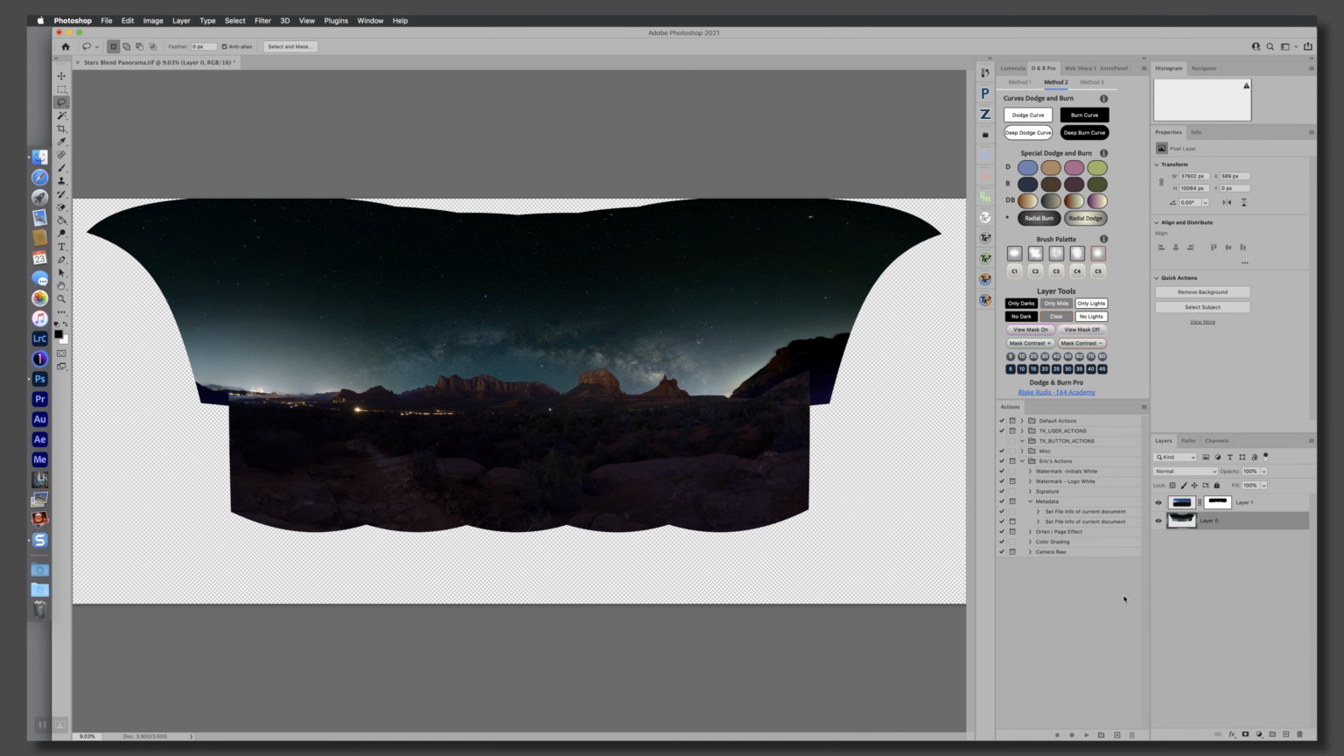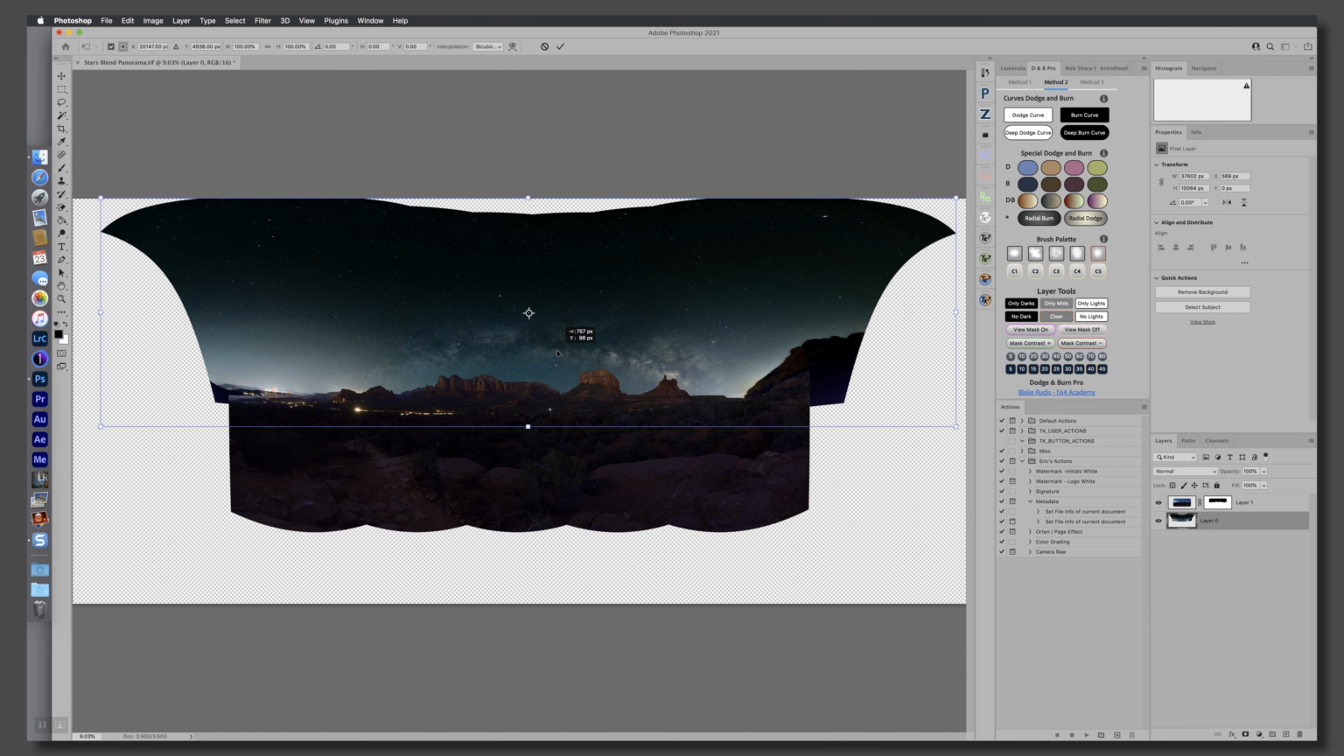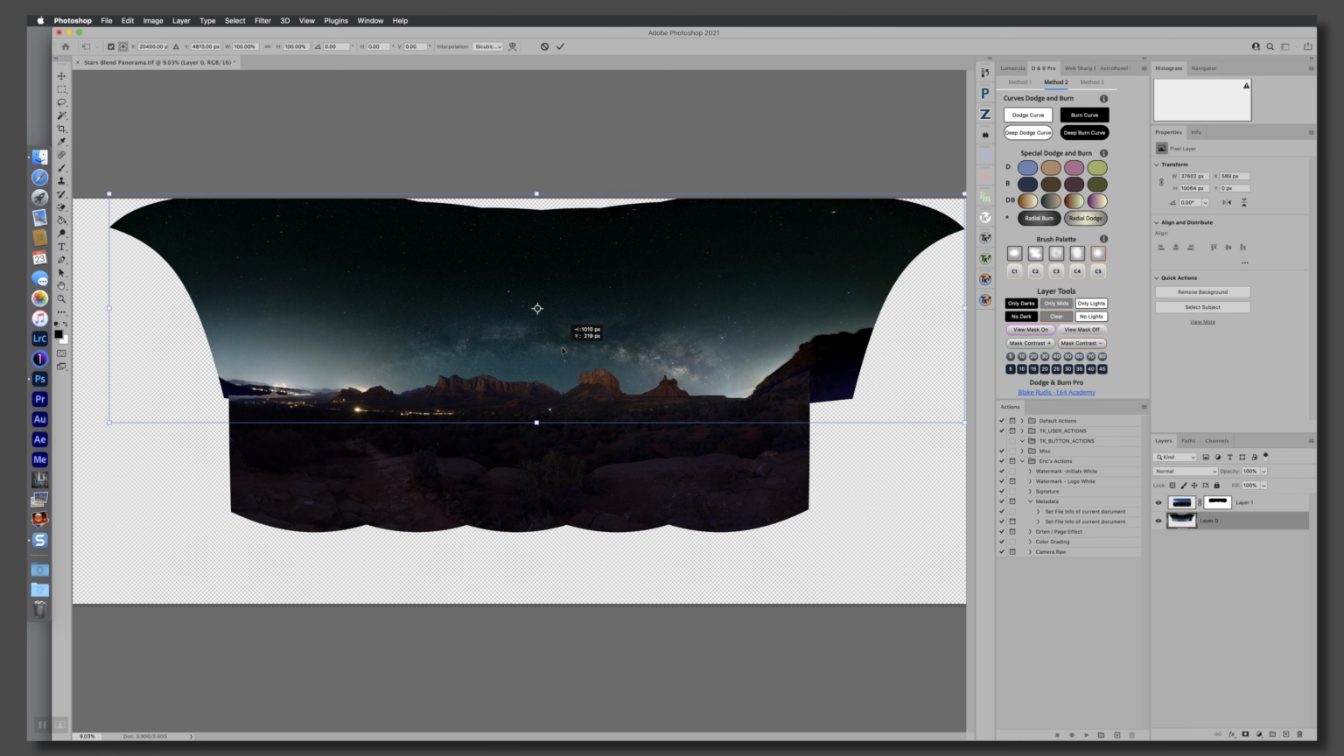Okay, so now we have the stars and we need to get them kind of aligned. They aren't really where they should be, where the Milky Way should be. So what we're going to do is select the stars layer and hit Command or Control T for transform. And we're going to move that over some to kind of where we want it, which is probably right in about here.